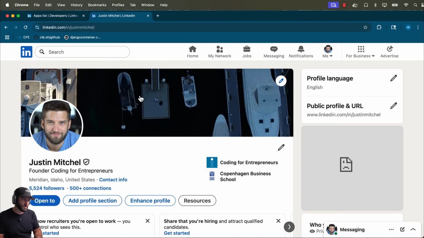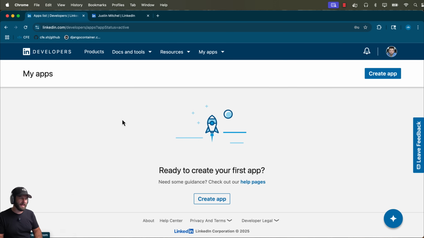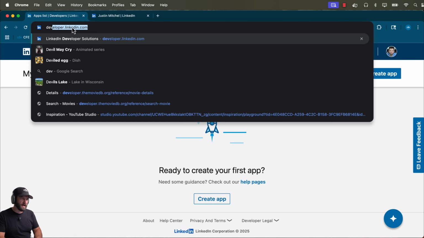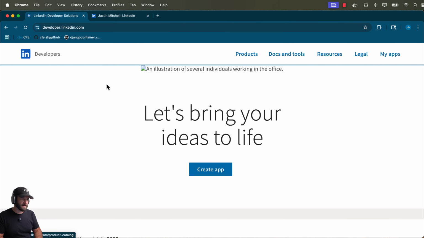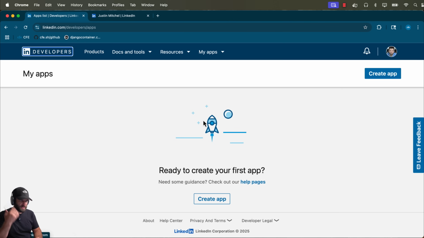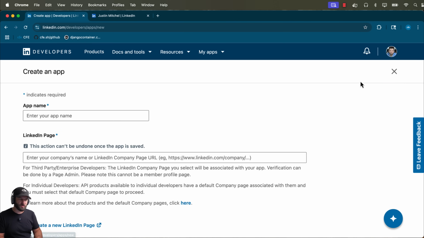Otherwise, it might not work correctly or just won't allow you to create an app. After you do that, I like going to developer.linkedin.com. This might redirect you, or you click on My Apps, and then you go into where you're going to go ahead and create your application. So this is actually a very straightforward process.